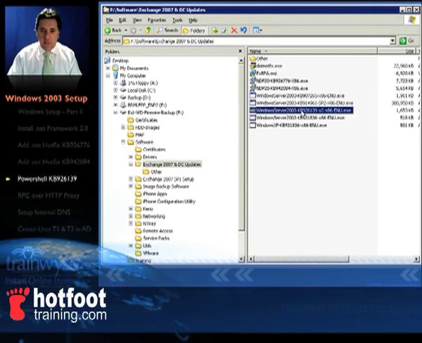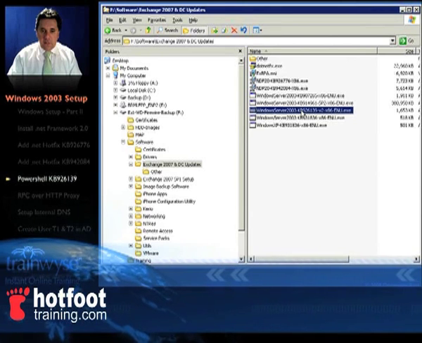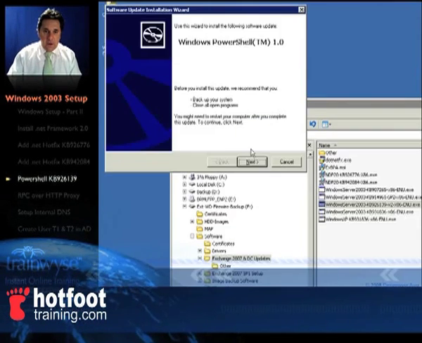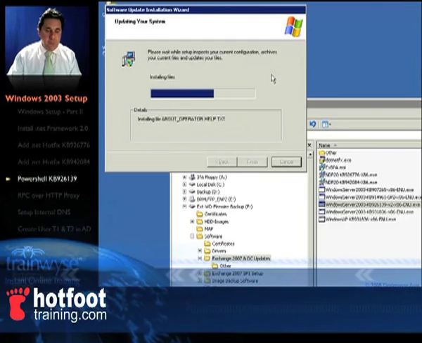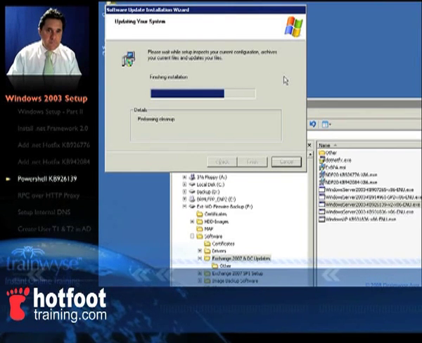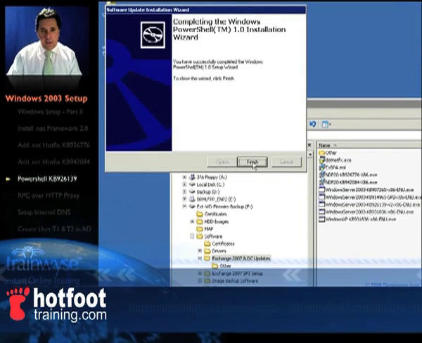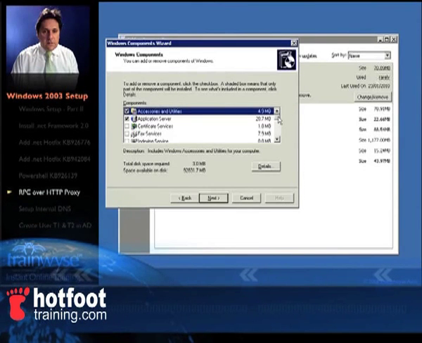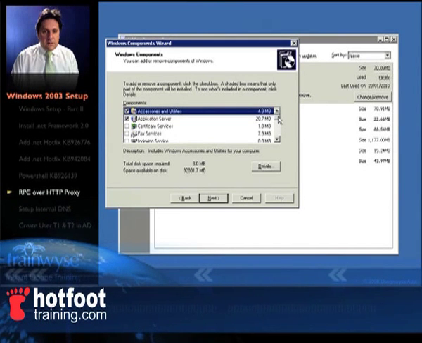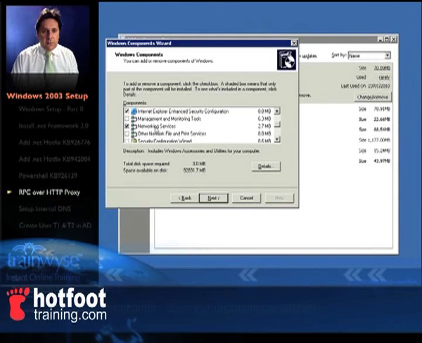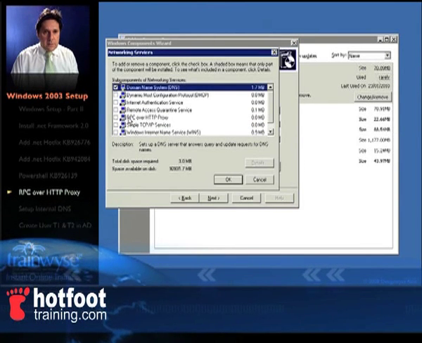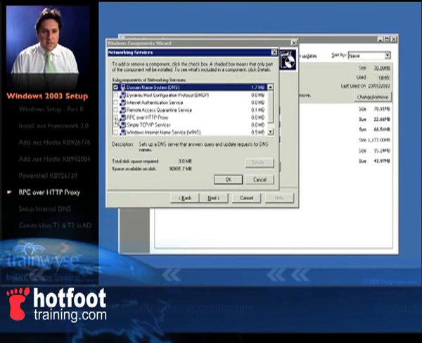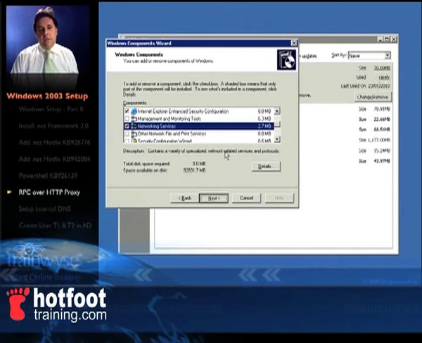Okay, PowerShell needs to be installed, KB926139. Double click on that file, install it, follow the prompts as usual. Again, fairly straightforward, relatively quick. Click Finish and that's completed. Okay, now we need to set up RPC over HTTP. Open the Add Remove Windows components, scroll down to Networking Services, click on Details, select RPC over HTTP there, tick that, click OK, click Next, and that's it.